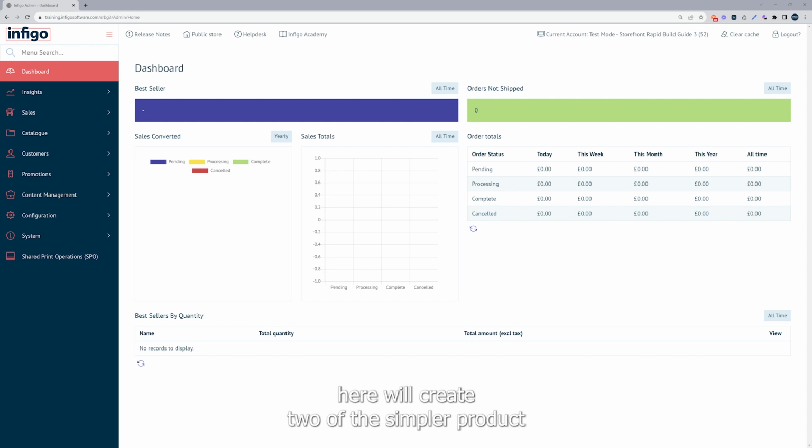Here we'll create two of the simpler product types and group them together within a category, and we'll discuss some of the critical settings associated with these areas.